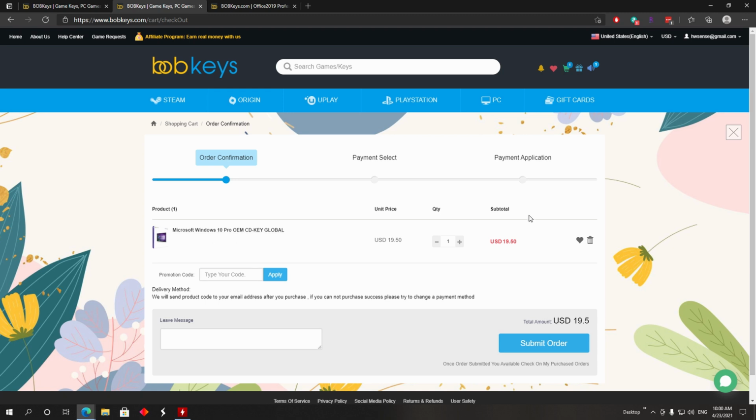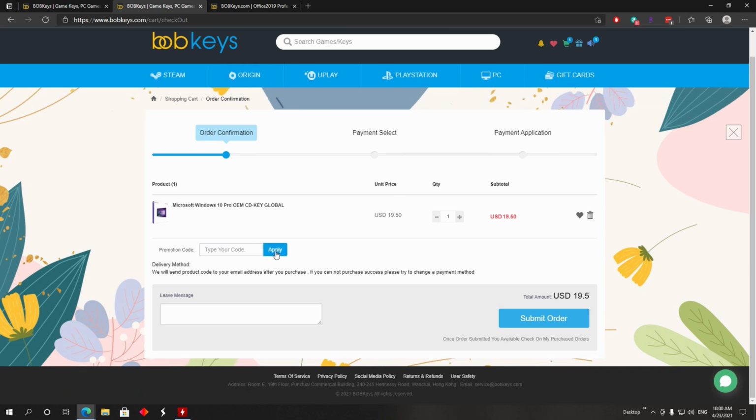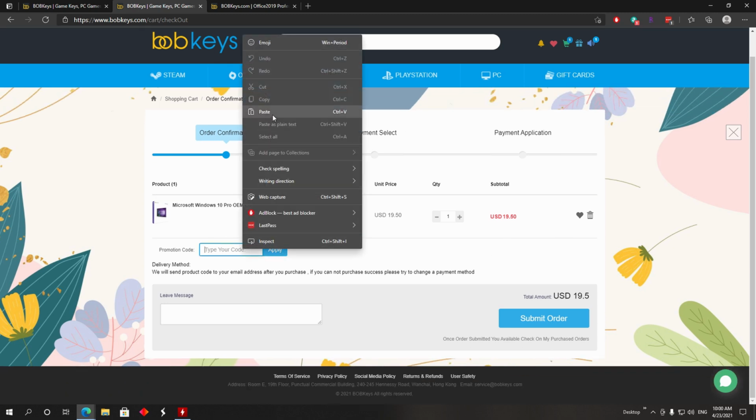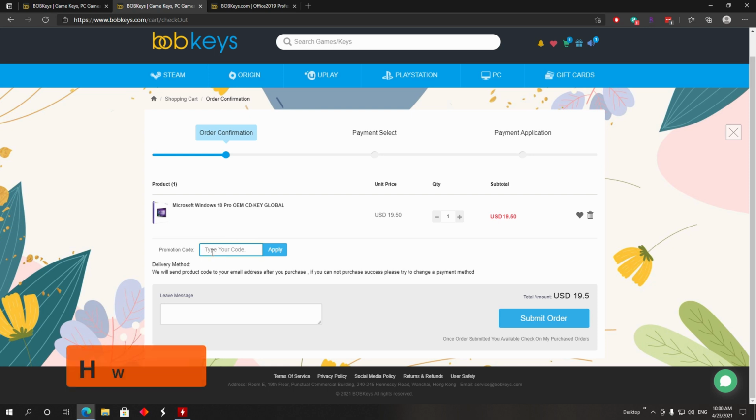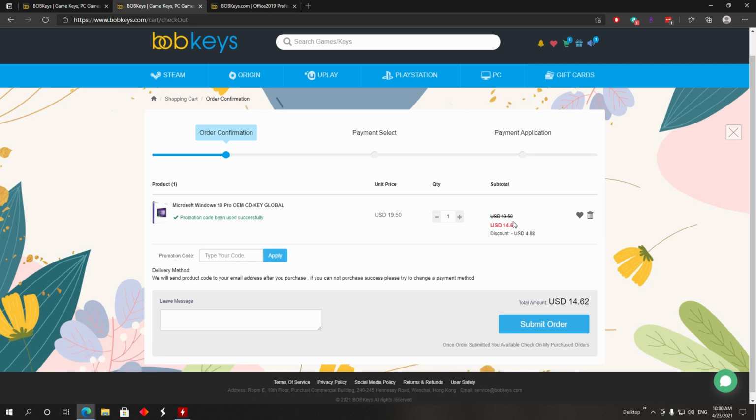This is going to lead you to your cart, and from here you can just apply my code, which again is HWS25. Apply, and that's going to lower the price down to $14.62. And any price under $15 is what I'm normally looking for. This fits perfectly my budget. So buying this is going to be very helpful and extremely easy for me.